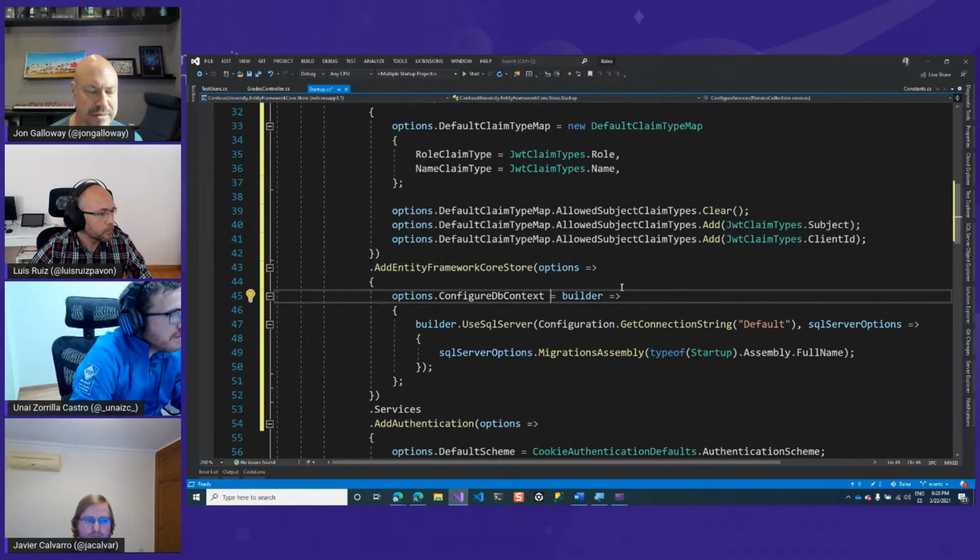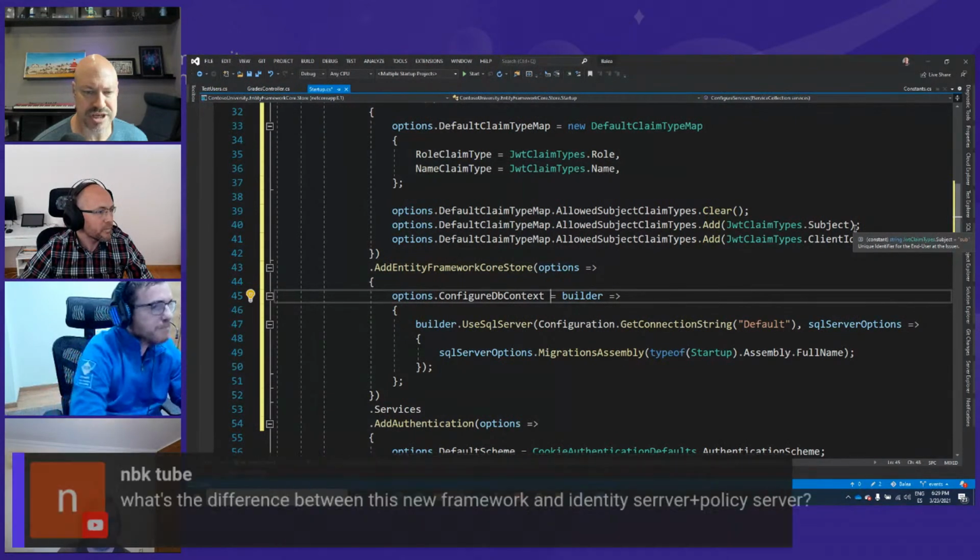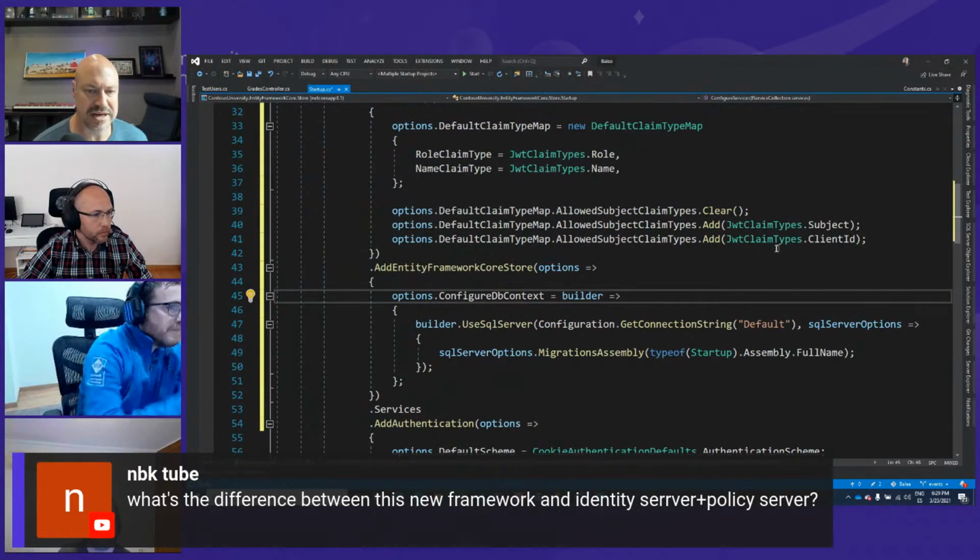Like, for instance, if I wanted to map it in, I don't know, something else, Key Vault or something, is that okay? Any configuration provider. Great. Okay. So another thing is, you mentioned Identity Server, and I just had some questions on how this relates to Identity Server and Policy Server and that sort of stuff.